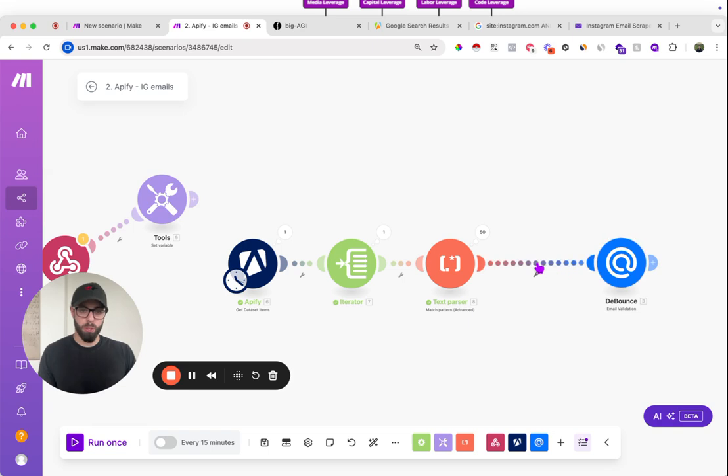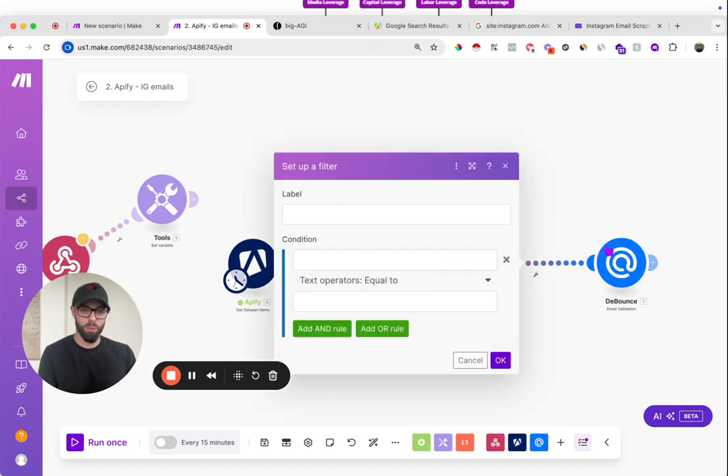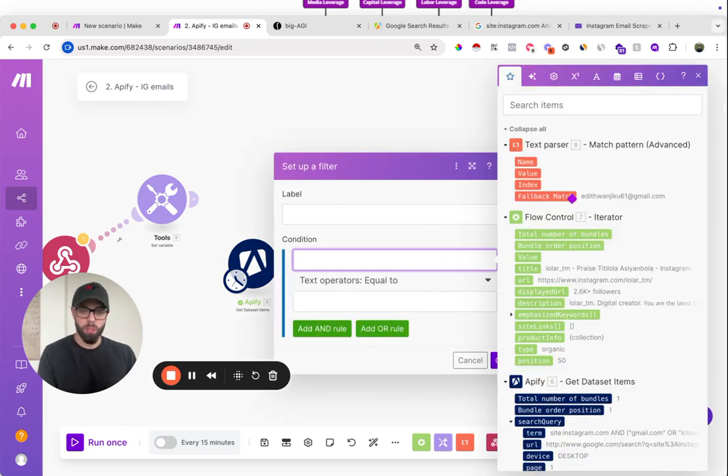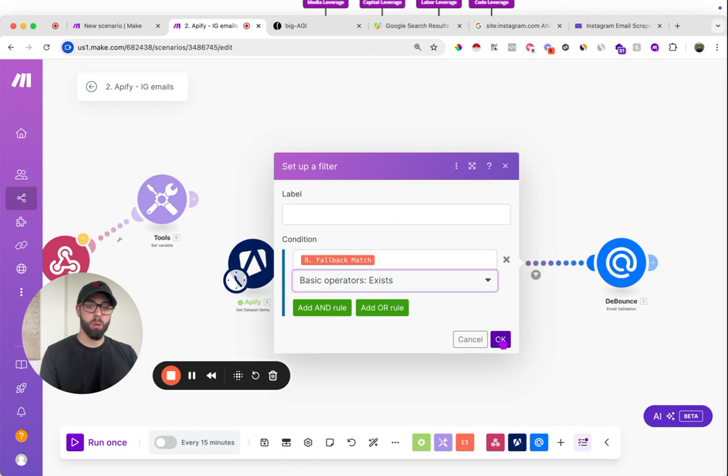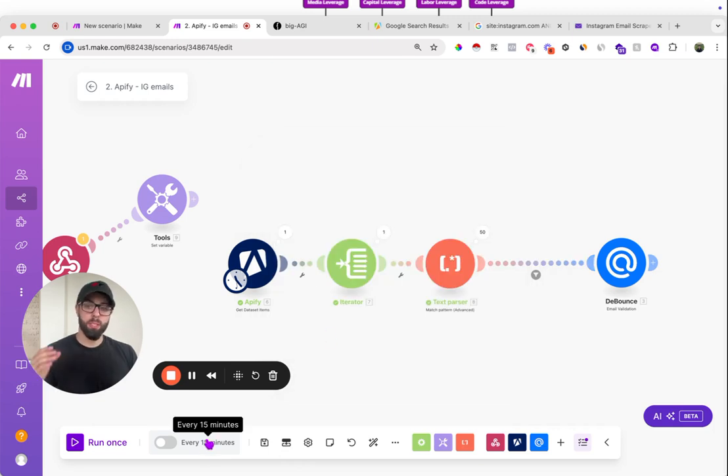And then what we want to do here is add a filter. We're going to add a filter between the match pattern module and the email validation. We don't want to try and validate an email if it does not exist. So we're going to click onto this dotted line between these two modules, and then we're going to say that the fallback match exists in this filter over here, and then press OK. So let's see this in action.